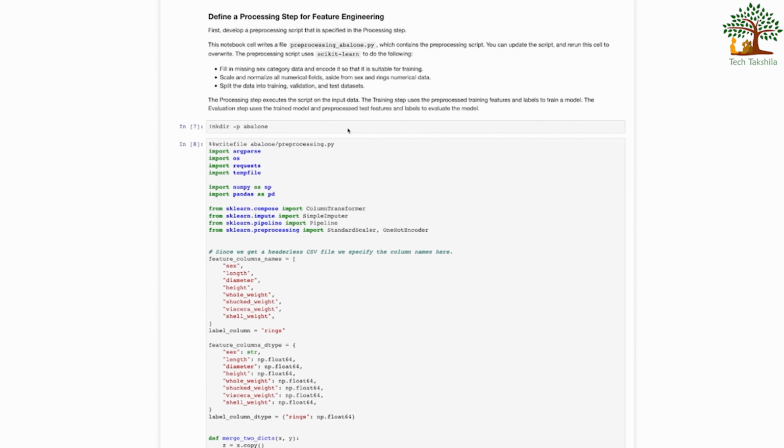So here we are using the process step for three things. Fill in the missing sex category data and encode it so it is suitable for training. Scale and normalize all the numerical fields aside from sex and rings numerical data. And split the data into training, validation, and test datasets.